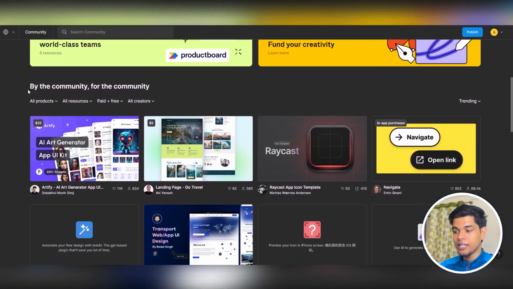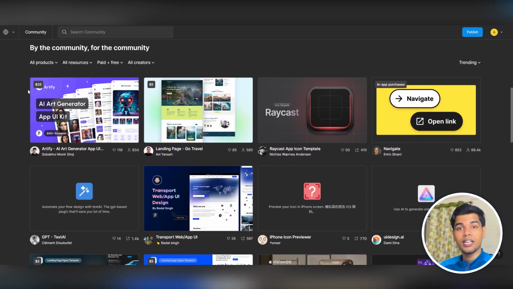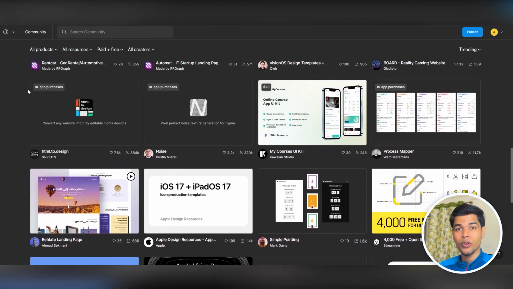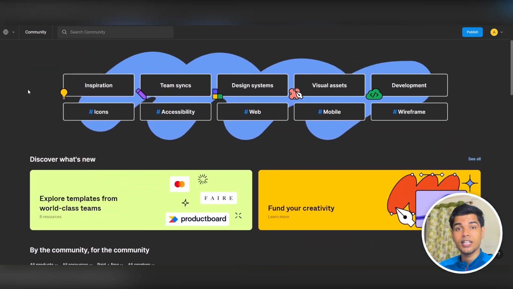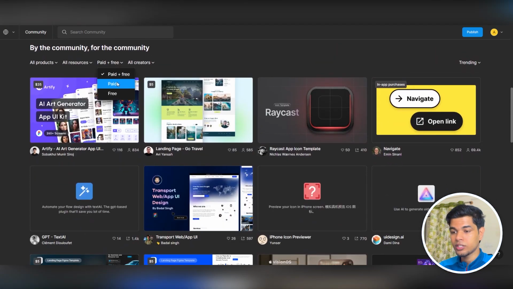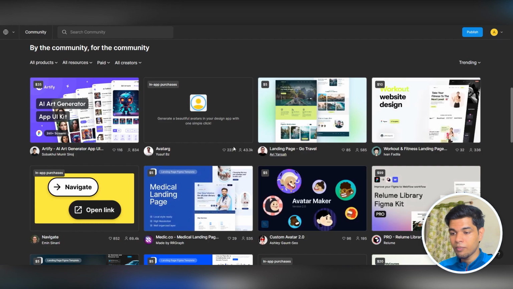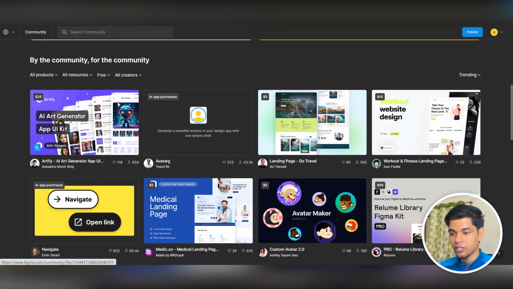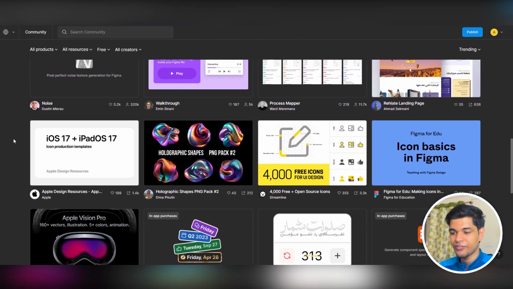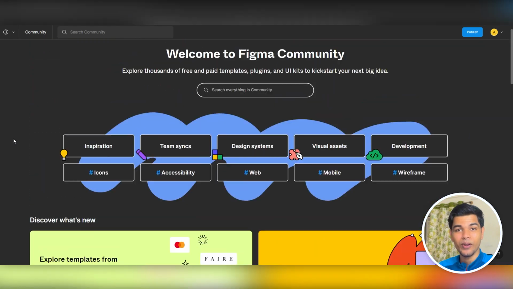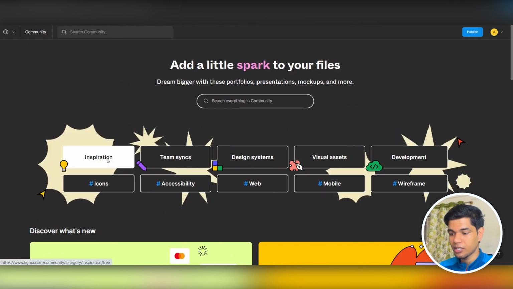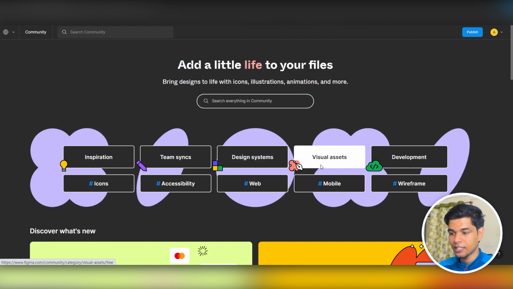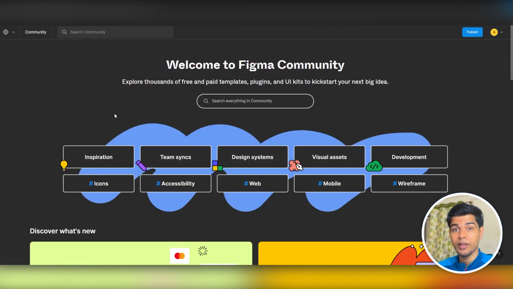Now in this page, you will see a ton of plugins, templates and kits which you can use for your design projects, which is absolutely cool. You can also see they have free plugins and paid plugins. These are all paid, and let's check out the free version. There you go. All these are free plugins that you can use on your project. You can also find inspiration, you can find theme sync, you can see design systems, visual assets, etc. This is pretty cool like I mentioned earlier.